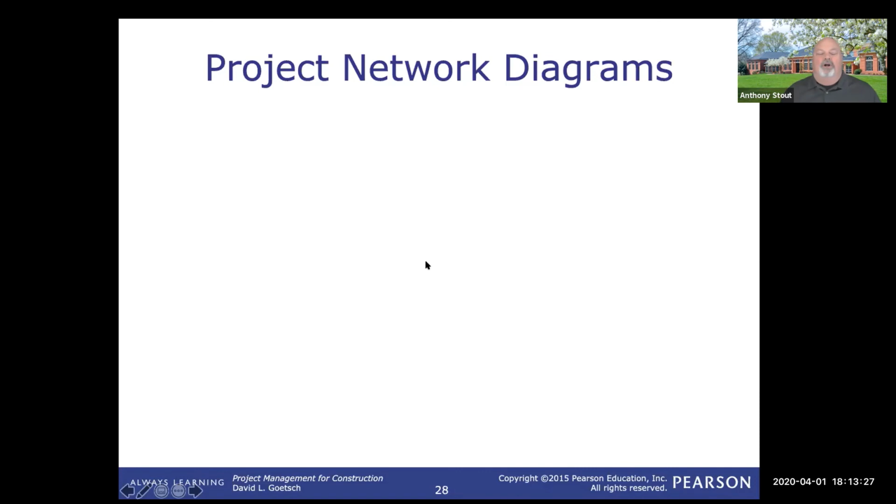Now, I want to talk about network diagrams, and there are two different types of network diagrams. Network diagrams are really used to depict and determine what the critical path is. We're going to talk extensively throughout the rest of the semester, and we're going to mention the term critical path. I want you to make sure that you understand critical path is the maximum amount of days that it takes to complete a scheduled project.